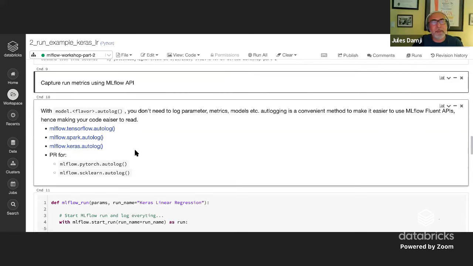And one of the great things about MLflow tracking is if you have hundreds of parameters, and if you have half a dozen metrics, it becomes a bit cumbersome when you use the MLflow API to log something: log parameter A, log parameter B, log parameter C, or log metric A, B, and C. What we have done to make things easier for developers is, with each and every framework that we support, we have this notion called autologging. And you just call mlflow.autolog or Spark autolog or Keras autolog, and it takes care of all the logging for you. So your code becomes very simple. Your code becomes very succinct.